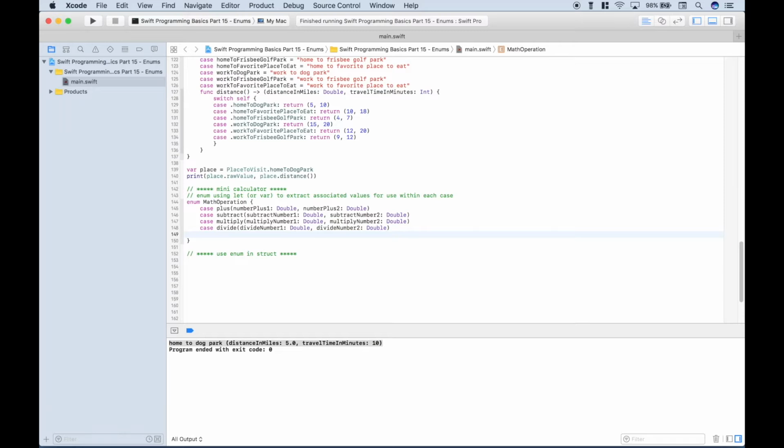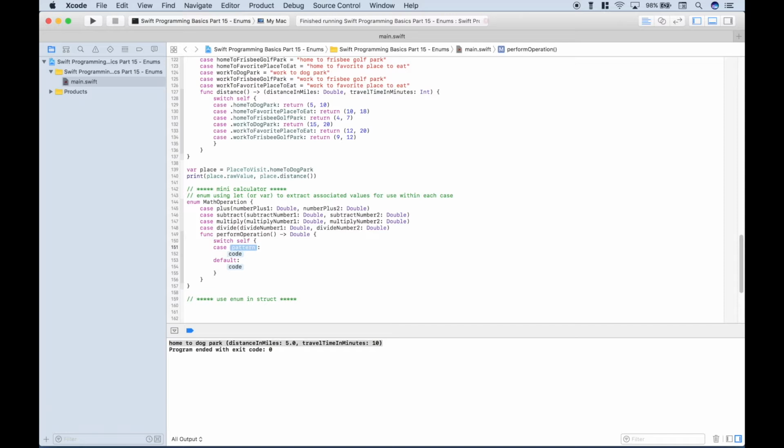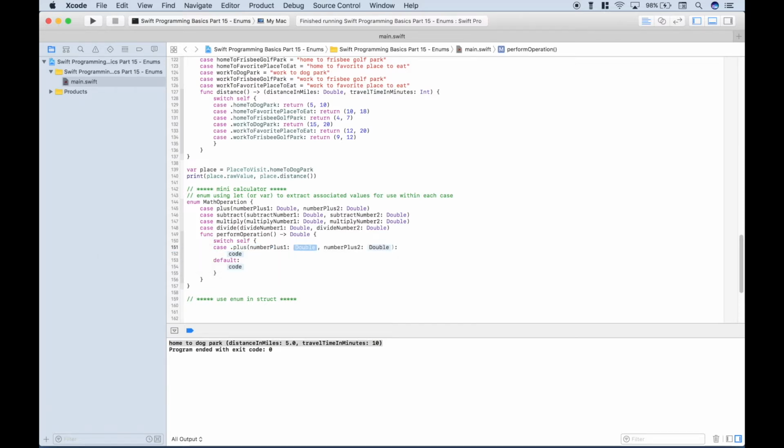Let's go ahead and create a function that will allow us to perform our operation. It will take no arguments and return a double. We're going to switch on self. Our first case will be plus. Now we need to put in some values for our associated values. So let's go ahead and create a little note.